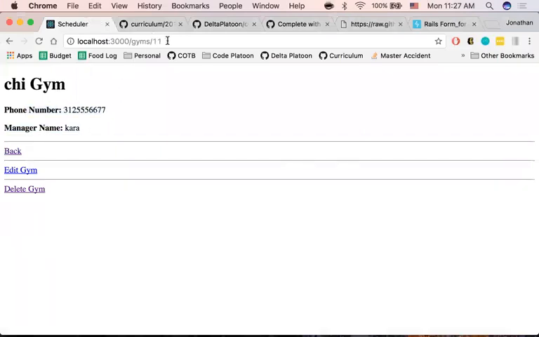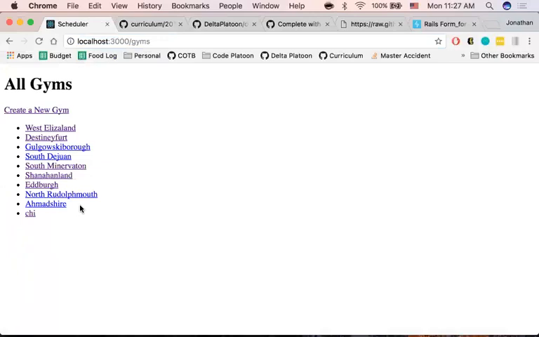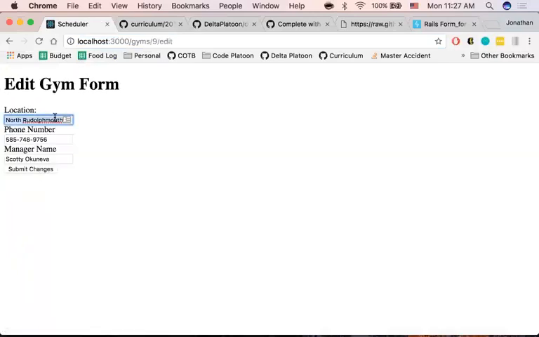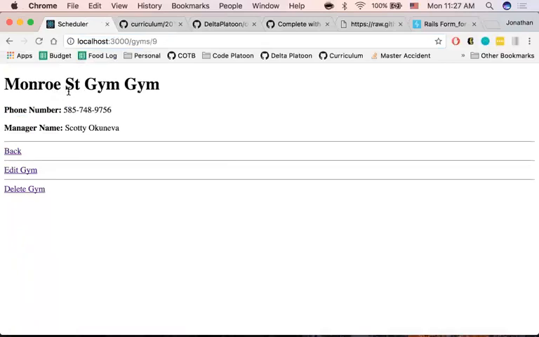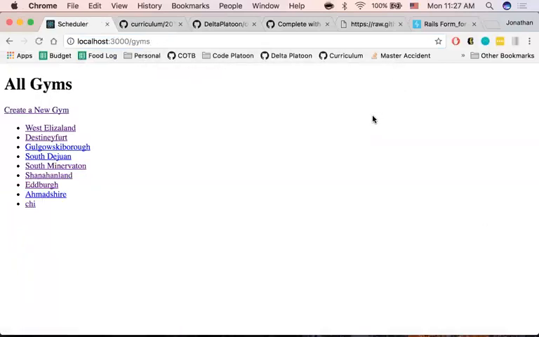So I'm able to create, read, update, and destroy all of my gyms. So just verify, can I view all of my gyms? Can I view a single gym? Can I edit this particular one? I'm going to call this Monroe Street Gym. Looks like I can update it. Can I delete this gym if I don't like it? Cool. So I can create, read, update, and destroy every single gym. That looks good to me.